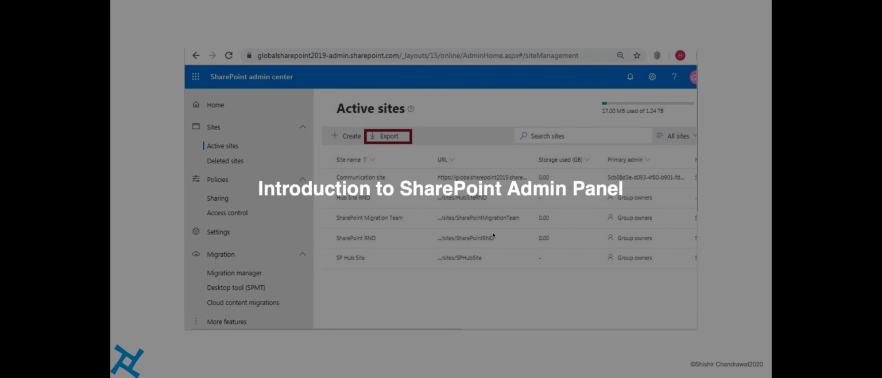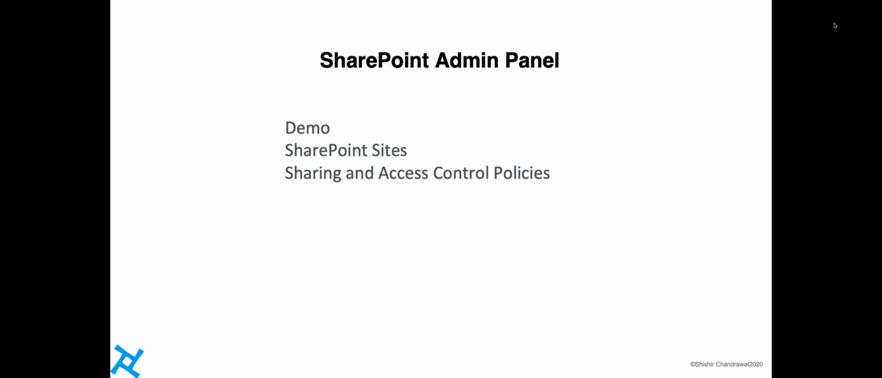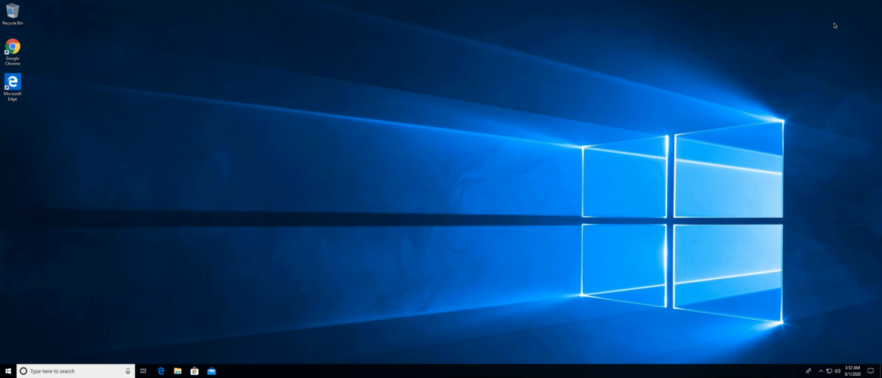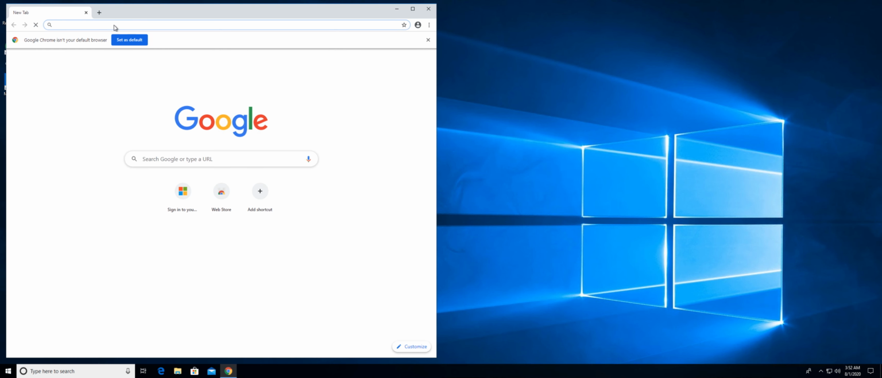So let's go to the next section, which is Introduction to the SharePoint Admin Panel. In this section, I'm just going to give you a demo of SharePoint sites and the multiple admin settings which are available in the SharePoint Admin Console. So let's get started. This is my Windows 10 client. You can do it on any computer. Could have done it on my Mac as well.